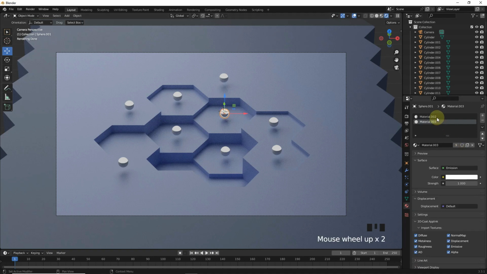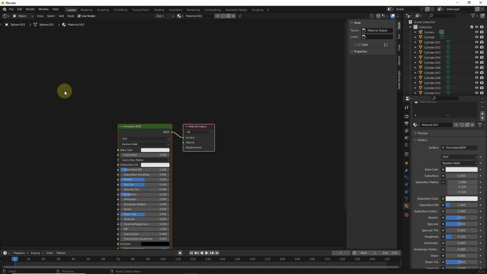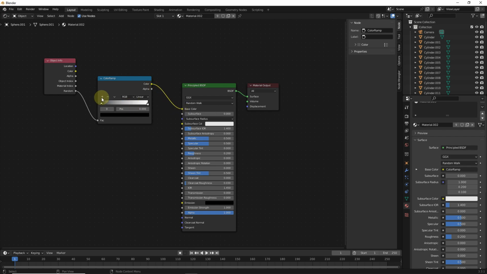Now select this sphere and increase metallic and decrease roughness. After this, go to shader editor and add object info and color ramp. Connect random to factor and color to color. Now click on plus icon 2 times and change their position and color.